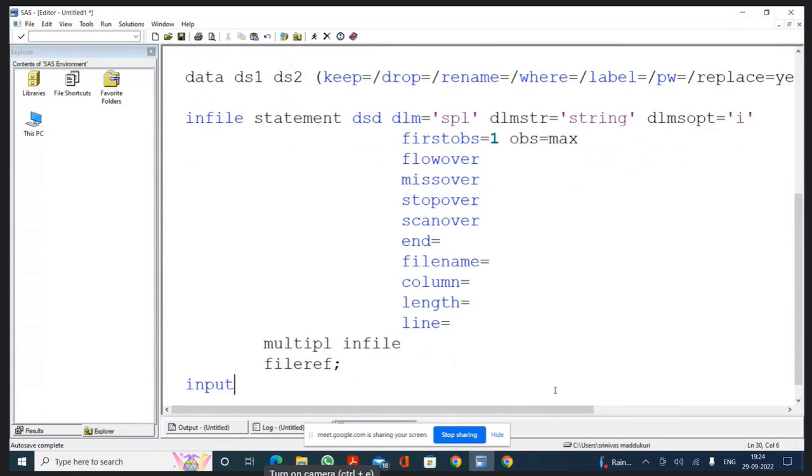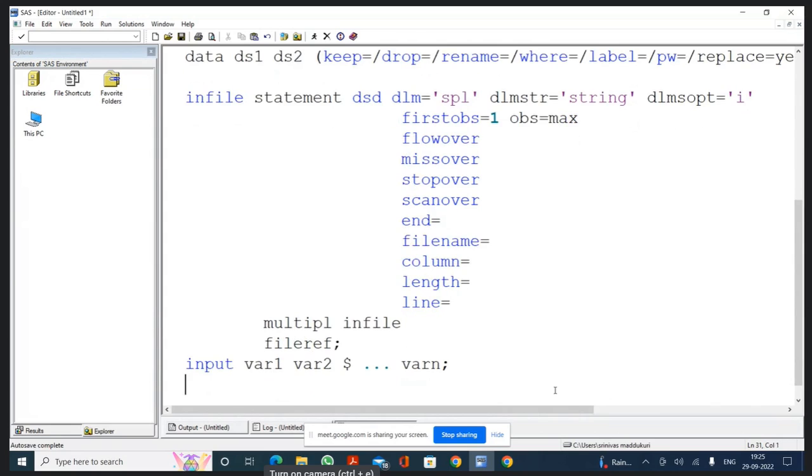What is the purpose of the input statement? To specify the variable names, not to read the data. It is required when you have data in a string. So in the input statement, we are going to write the variable names, and if it is a character value, we specify the dollar symbol, and then this is how we can write the variable name. And I told you, it depends upon how we have the data, we can use different types of input statement. What are the input statements we have discussed, remember?